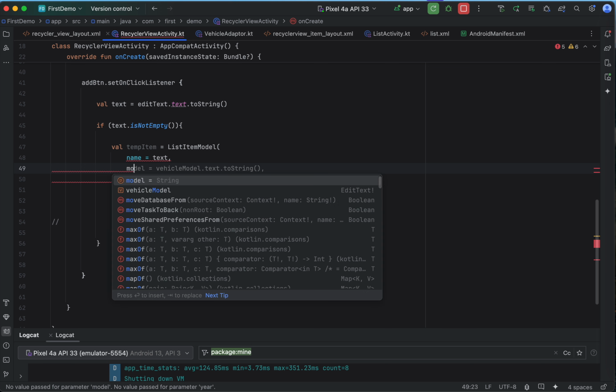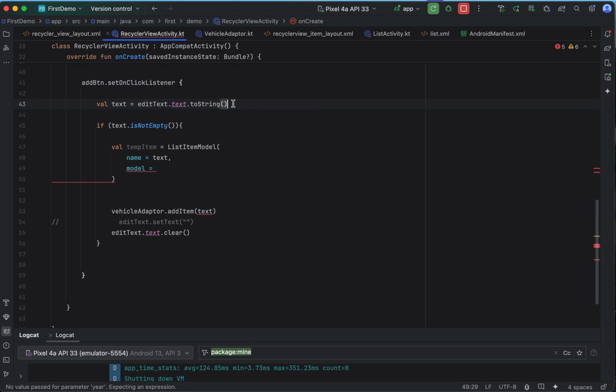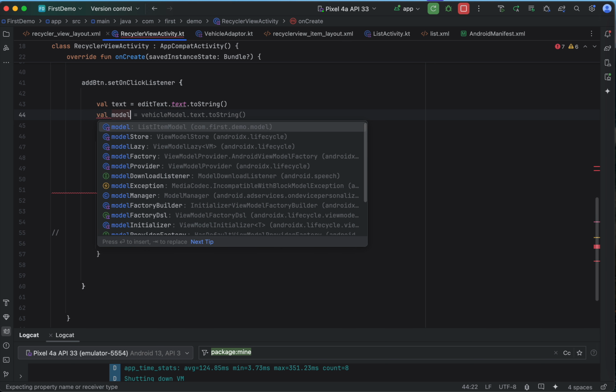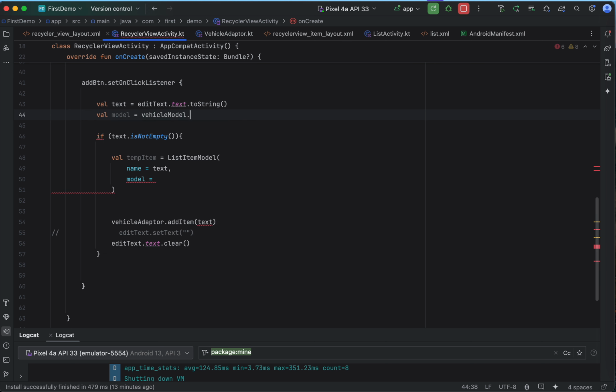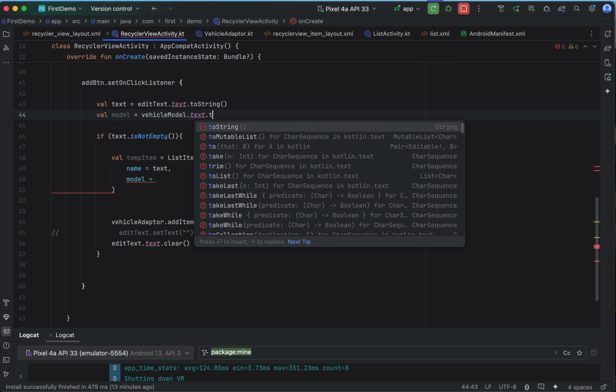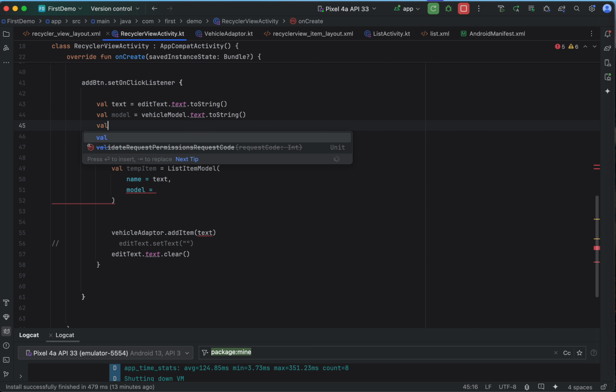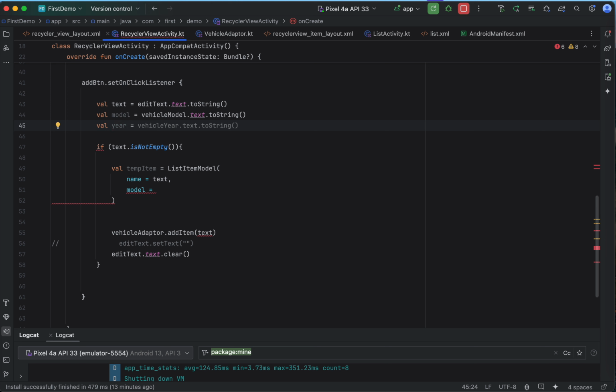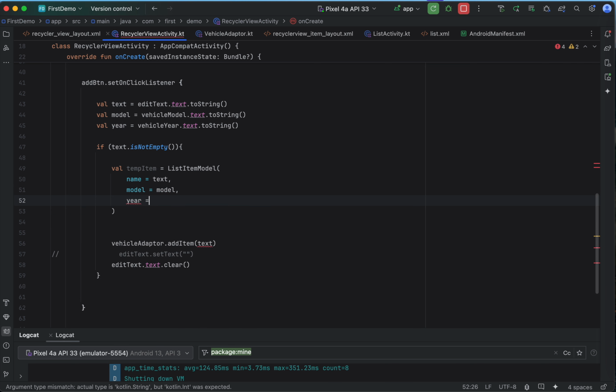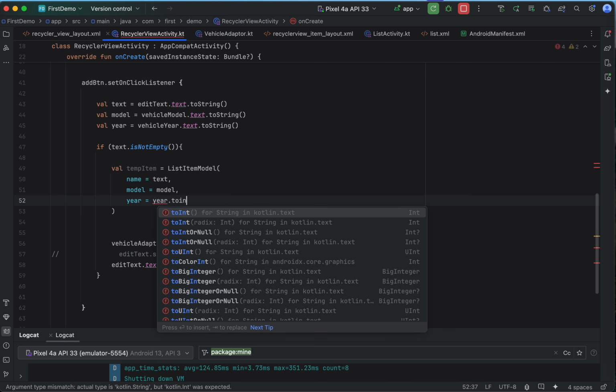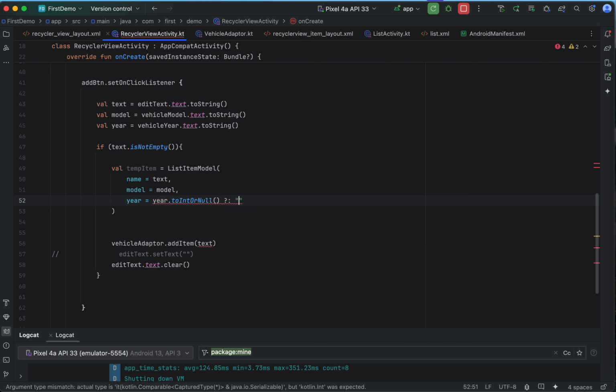Okay, then model. What is the model? We are going to take model here, model text is equal to vehicle name dot text dot toString, same like here also. Vehicle year, this. Okay, model year, year dot toIntOrNull. Okay, toIntOrNull.